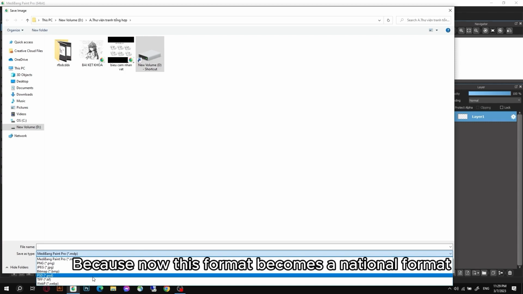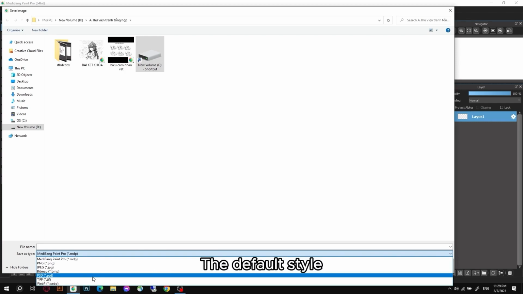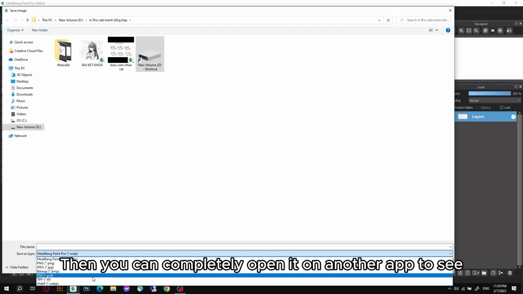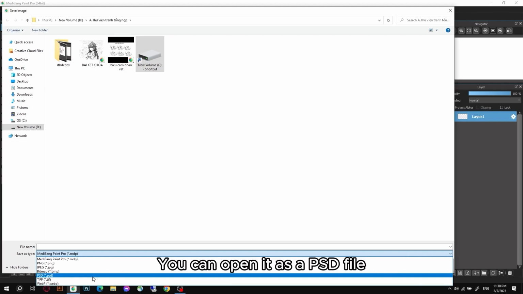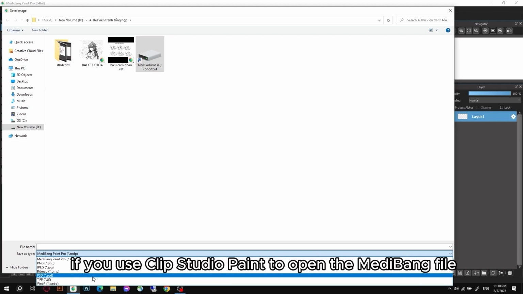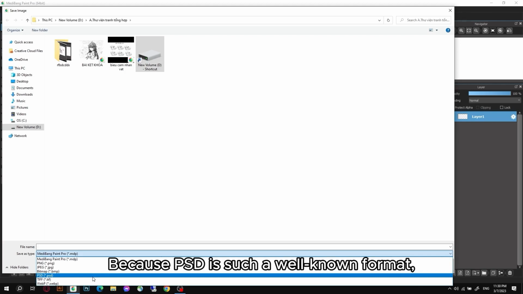Because now this format has become a universal format, the default style, you can completely open it on another app to see. For example, Photoshop or Clip Studio Paint. You can open it as a PSD file. If you use Clip Studio Paint to open the MediBang file, it will not work at all, because PSD is such a well-known format. Every app has this format. So I recommend you to use this, for your convenience to change apps, change computer or change something, and still want to draw your pictures.